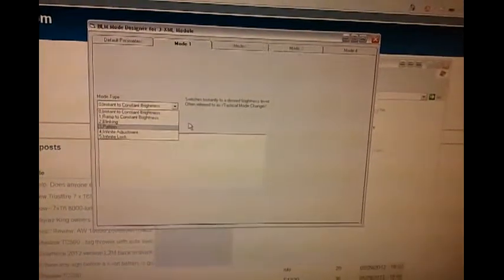There's instant, ramp, blinking, pattern, infinite, and infinite lock. And I'll give you a brief description, although there is some text over here that shows up when you select each one of them and kind of gives you a description of what they do.